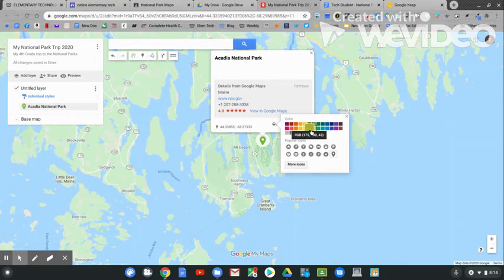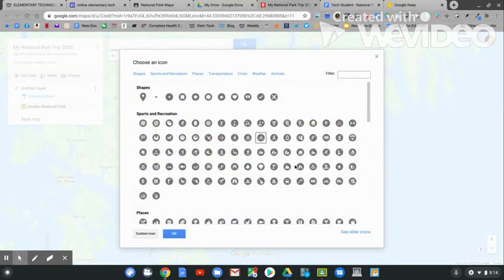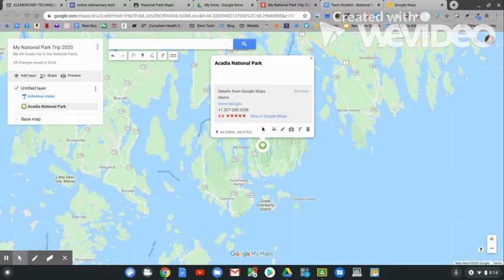Below are popular icons that you can choose from, like a hiking trail or a biking trail. There are even more icons if you choose more icons. Find one that's appropriate for your park. Then click OK. We've now pinned this to our map, we've named it, and we've also changed our icon. Let's do one more thing. Let's add some pictures. Go over to the camera.